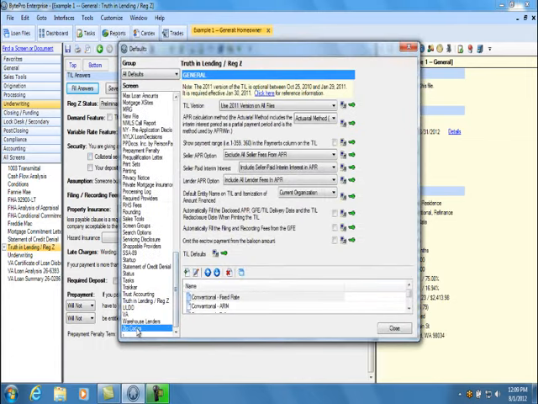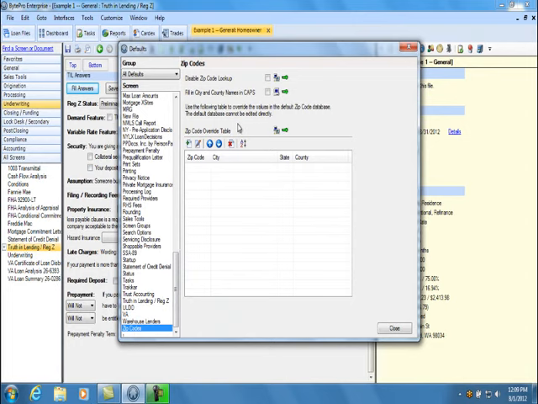last one I want to cover is our zip codes. You can disable the zip code lookup. The way the product comes is anytime you want to enter an address, all you need to do is enter the zip code and it will auto-populate the city and state for you. If you want to disable that for some reason, that would be this checkbox right here. Check it and that will not work. You'll have to enter them manually.